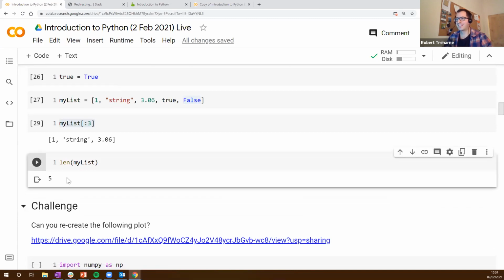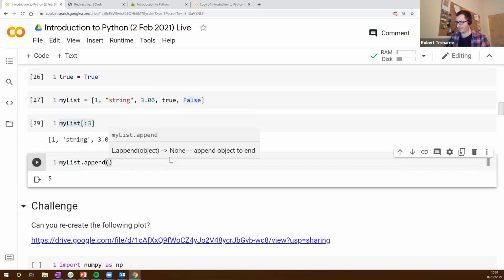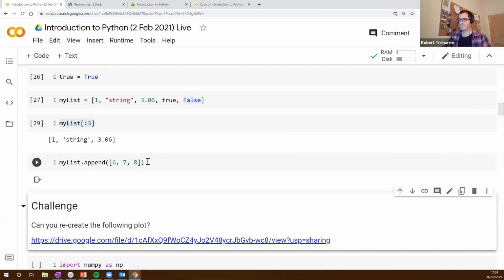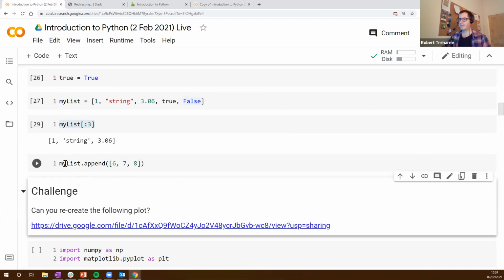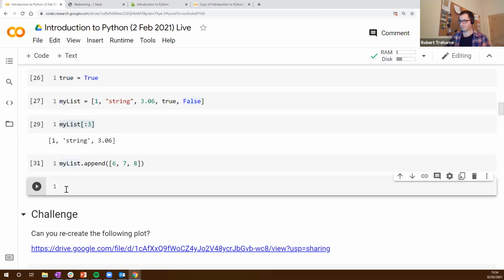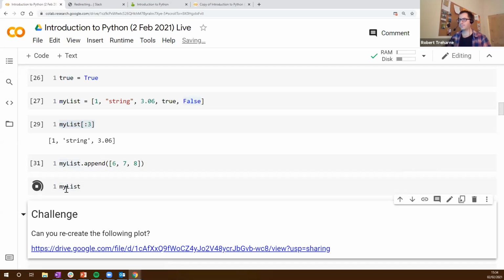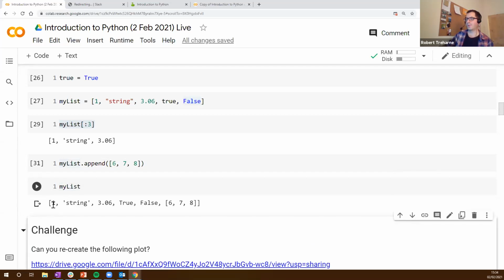I mean, you can make lists of lists. Let's append a new element to my list. Let's do my list dot append, and let's do another list. And I'll do 6, 7. Oh, that's a string. I don't want that, I'll add it as an integer. 6, 7, 8. And if I show you that list now, my list. Okay, now I've got all of these items in a list, and then the last element here is another list.